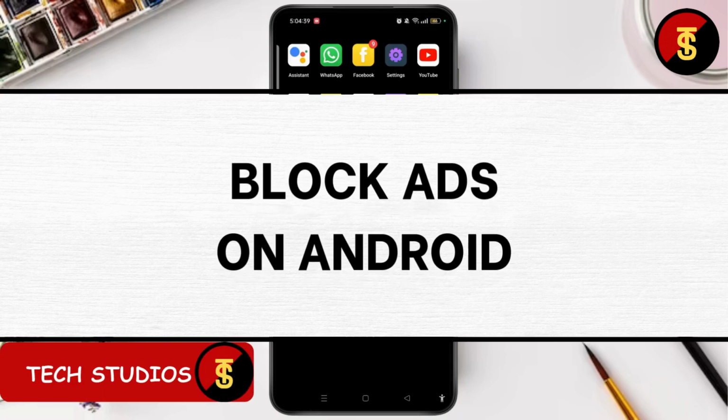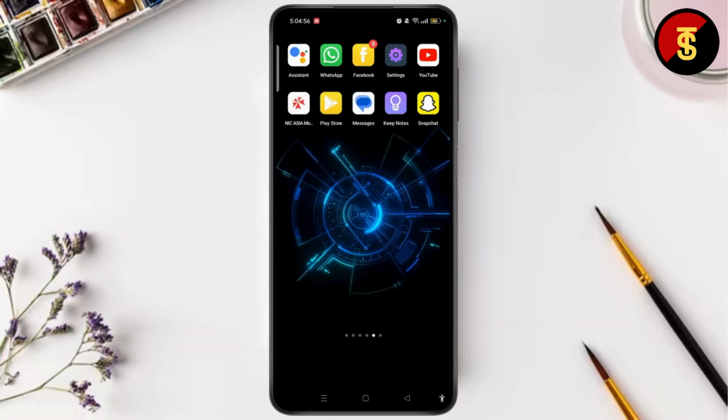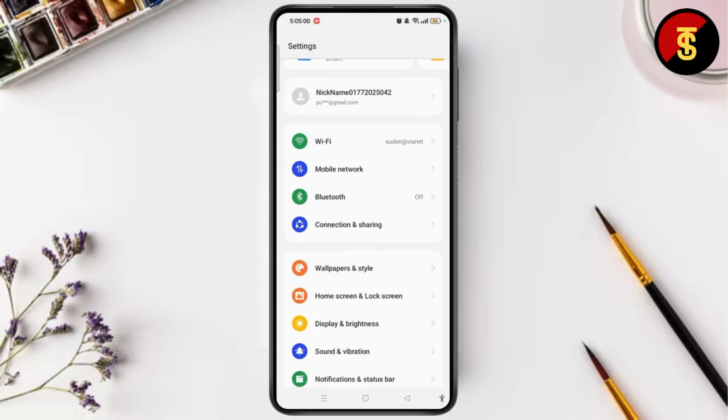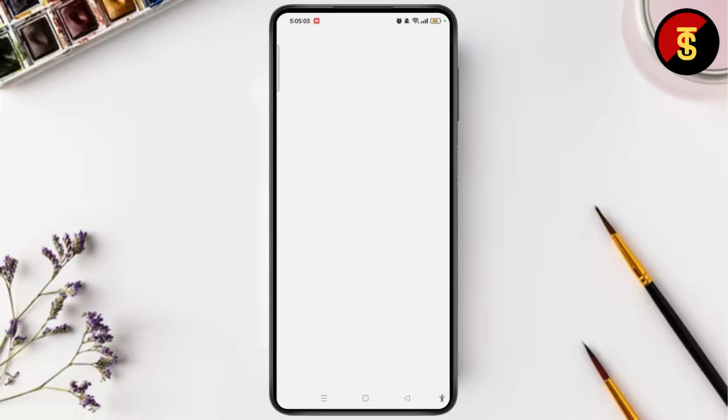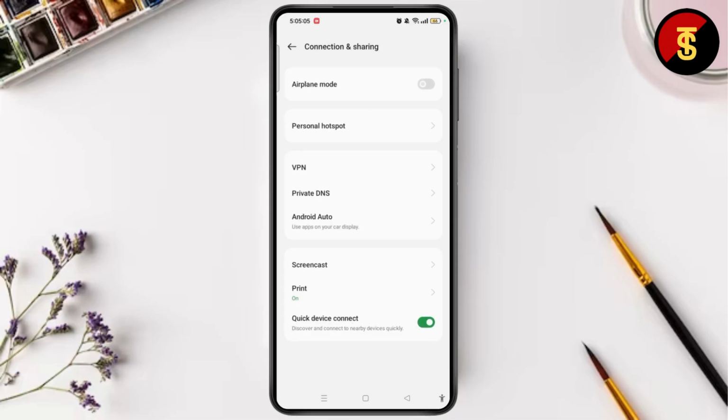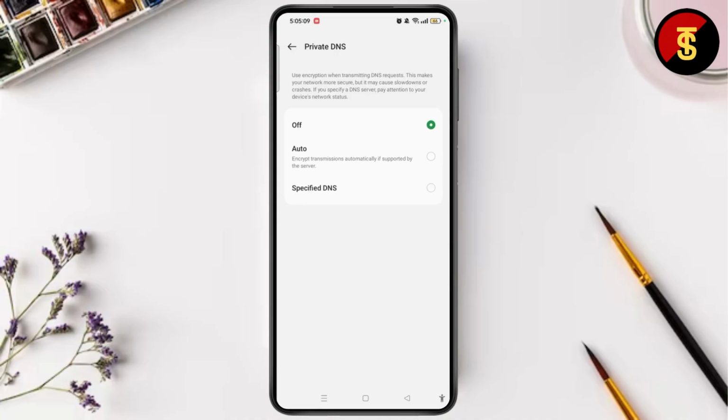How to block ads on Android. Firstly, open Settings on your Android device, then select Connection and Sharing option. Now on this page, you need to select Private DNS option. Once it opens, you need to switch the Off button to specify DNS option.